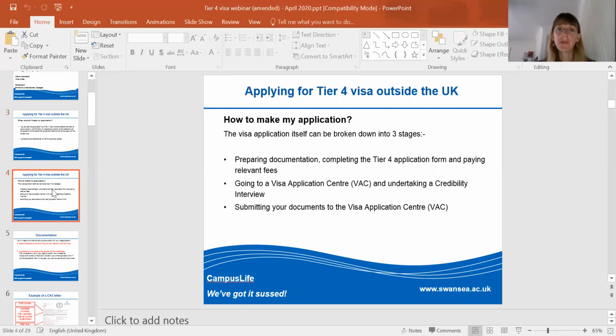Okay, so how you make the application can be broken into 3 stages. Preparing your documents, completing the Tier 4 application form and paying the relevant fees. Going to the Visa Application Centre and undertaking a credibility interview. And then submitting your documents to the Visa Application Centre.